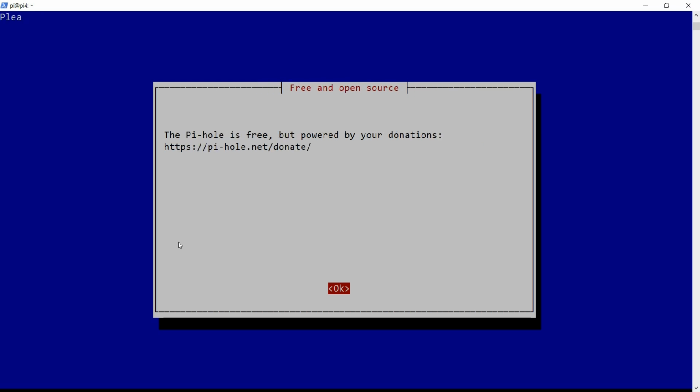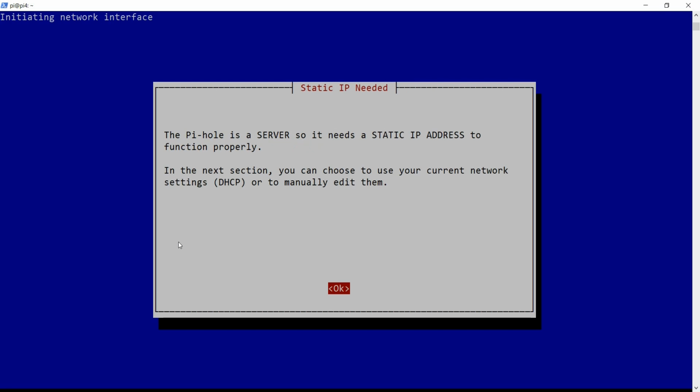So there's a few screens to go through. This one is particularly important. It asks you to donate. I have donated. You should donate. If you use this, it's great to support the community which develops such wonderful technologies for us. You can donate as much as you like, of course. Going to keep going through this.